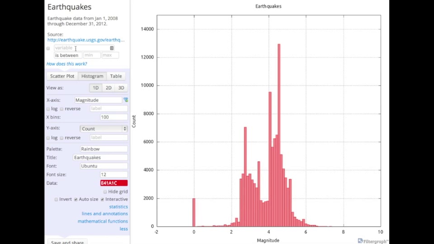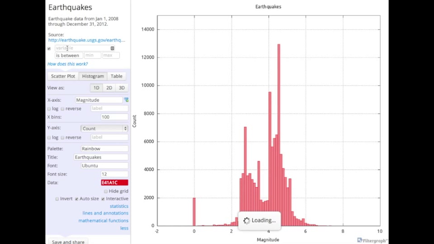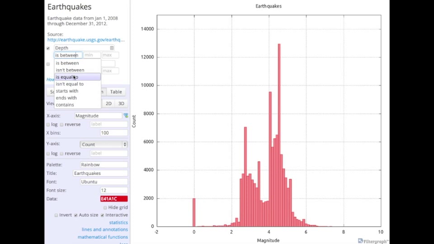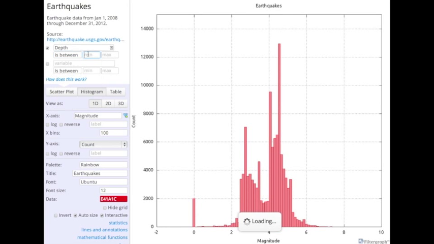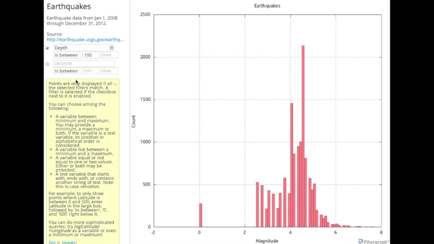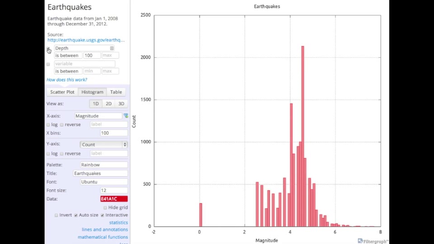Filtering data will actually remove data points from the display. You can choose any variable. You could say that it's between, starts with, ends with, contains, and then enter your values. So all values below 100 have been filtered out. Clicking on How does this work will give you a better description of what each function does.